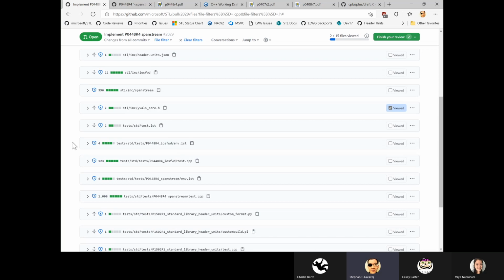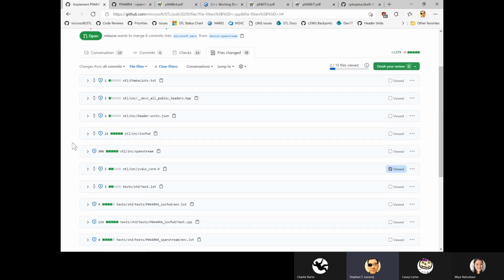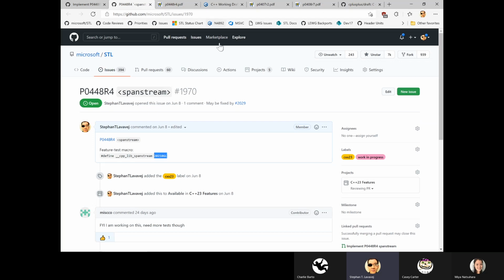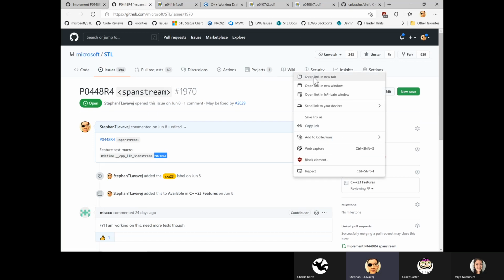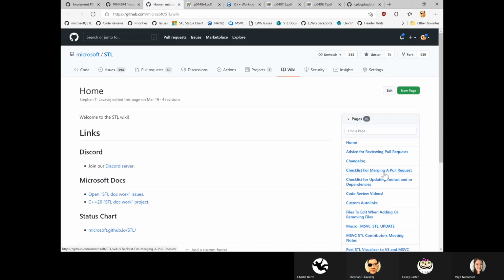Looks like we got some new tests being added and then the actual product code. We got the rest of the header files changes. We can go ahead and validate those too. I shouldn't close that wiki. I've already got the reminder to look at the VS internal or the MSVC internal stuff too.